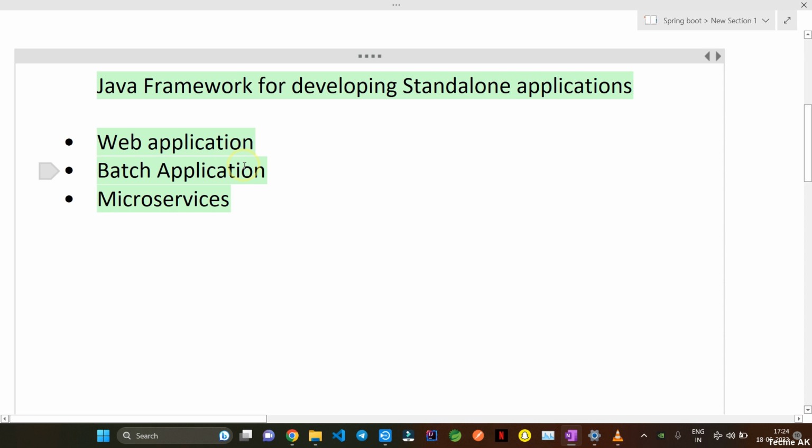So this is another important field where we use Spring Boot. And then we use Spring Boot for creating applications which support a microservices architecture.